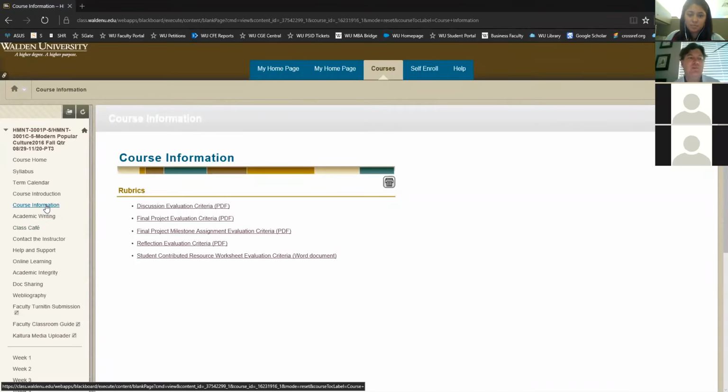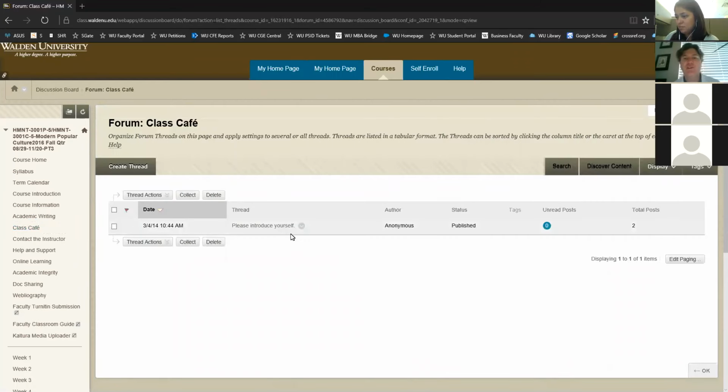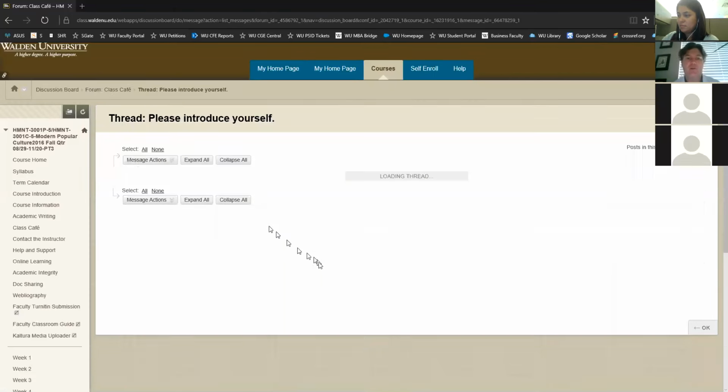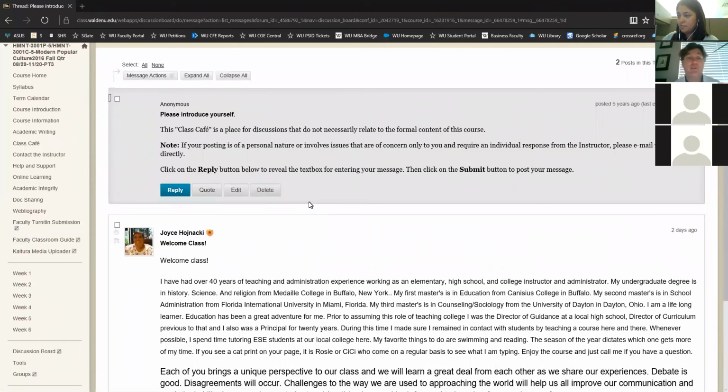After the course information link, where you're going to find those grading rubrics, you will find the class cafe. This is an introduction area where you can get to know your classmates, and you can also correspond with each other or talk to each other during the term, while the class is ongoing. You come here all the way through the class. But initially, it's used for everyone to post an introduction of themselves.